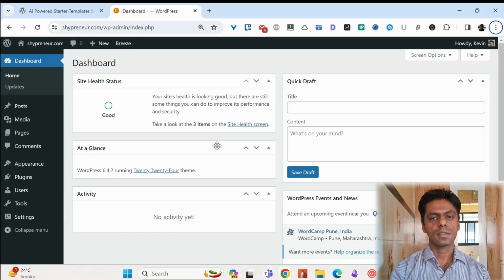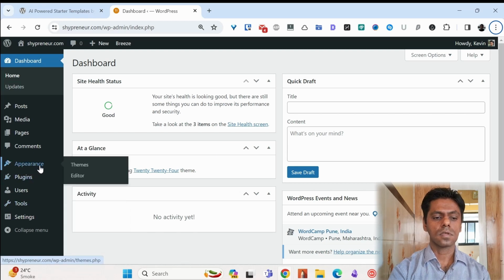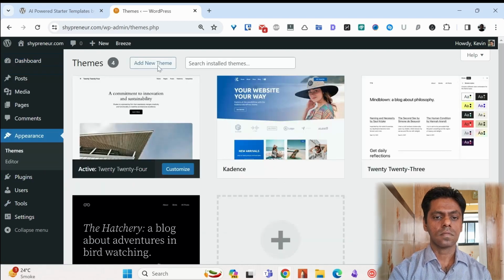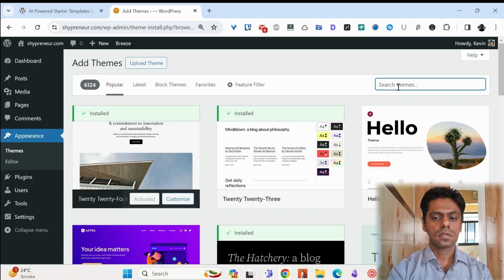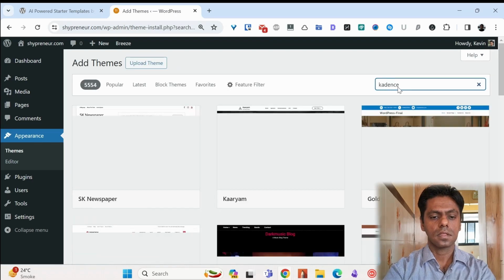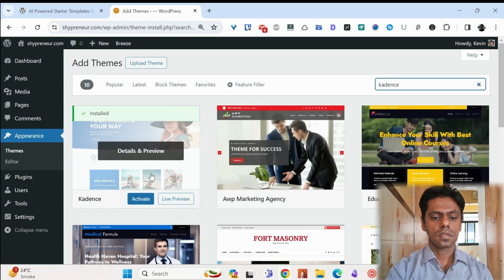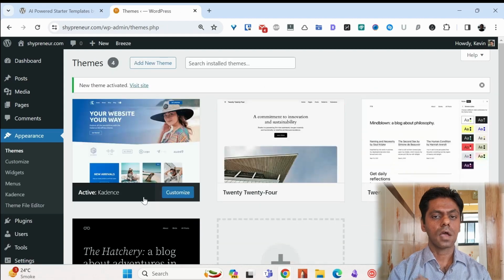Go to your WordPress dashboard, and in the WordPress dashboard, go to Appearance, Themes, Add New Theme, search for Kadence. And here you have it. So here, in my case, I've already installed the theme. You just need to press install and then activate. So now we have installed the Kadence theme. Next, we need to install these 2 plugins, the Kadence Blocks plugin and the Kadence AI Starter Template plugin. All of these things are free, so you can get your website set up without spending any money.